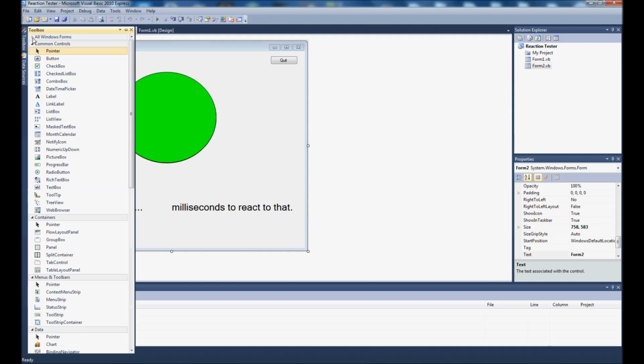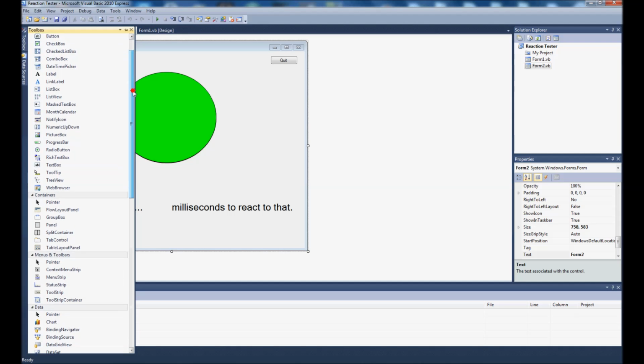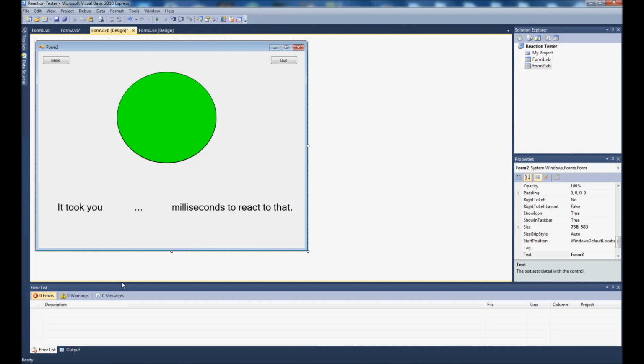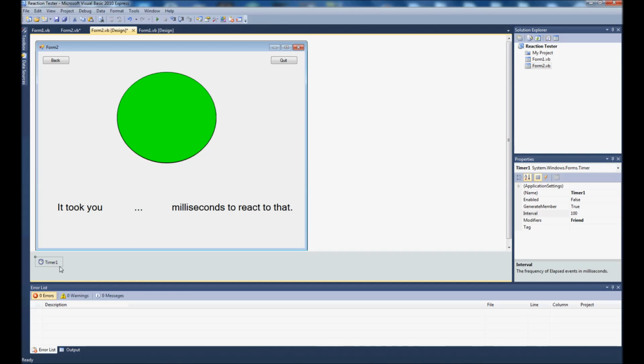Another thing we want to have, if we go into Toolbox and scroll down, we want to insert a timer. There we go, timer 1. I'm just going to rename this to green every 5 secs, so it's easier to know what the timer's there for.